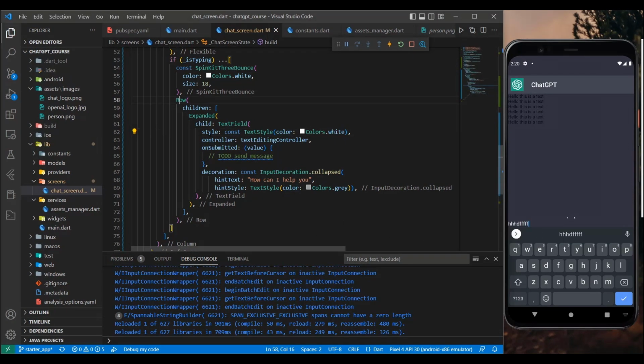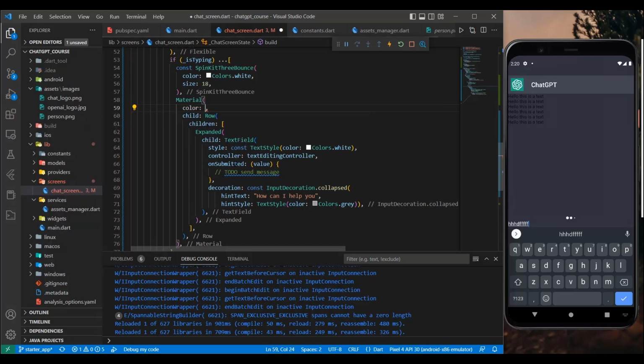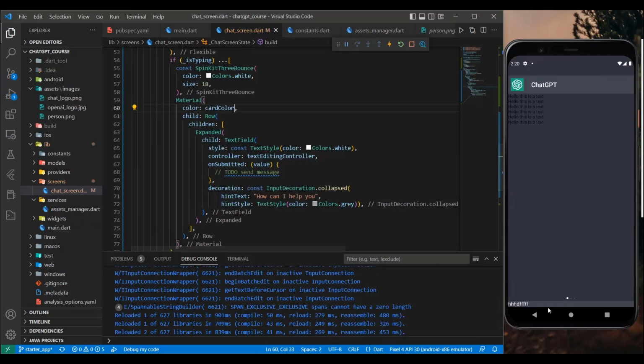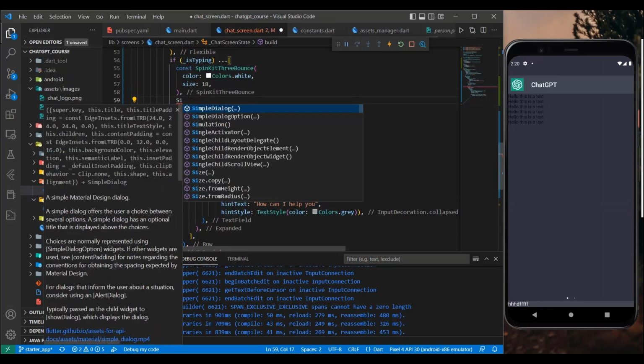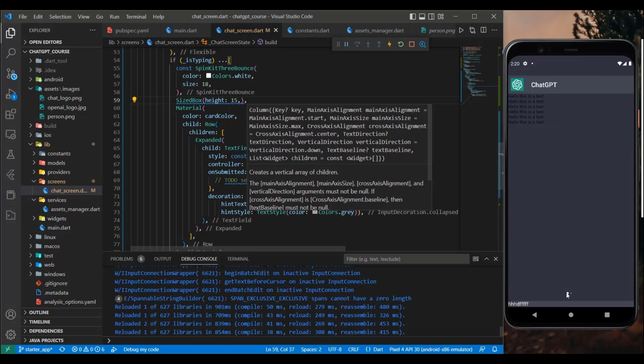Now what I want to do is to wrap this row by a material, or you can wrap it by a container just to give it the color. And in my case, I will give it the card color. Now save it, and here the card color is appearing. To add some spacing, we can add in here a sized box and give it a height of 15, like that, just to add some spacing between these two widgets.